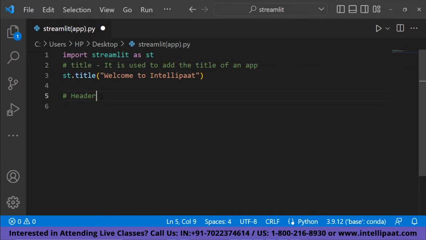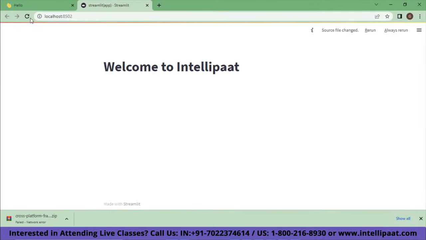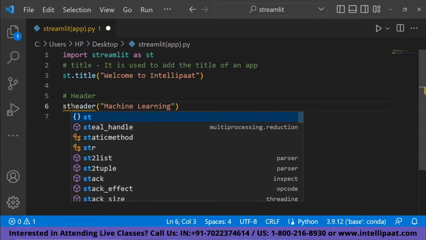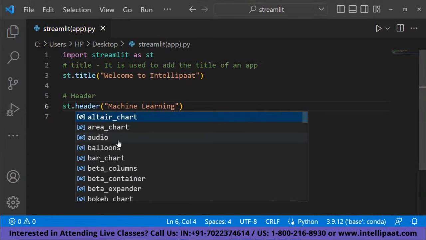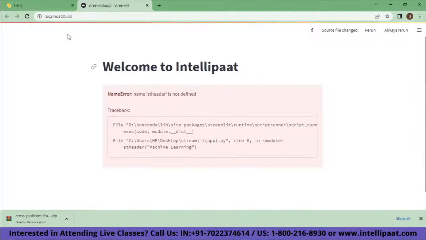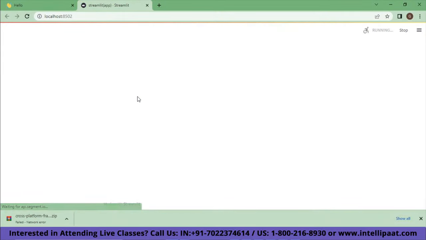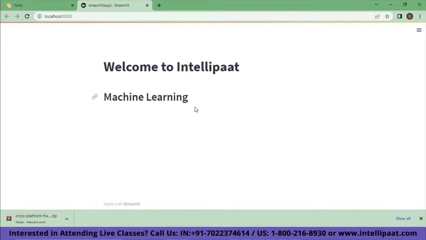Next, talking about the header, if you want to set a header of any section, then we will be using header. So here I'll write st.header, and in header let me write machine learning, and I will press Control S, right? Once you have pressed Control S, go here and refresh it, because I have to write st.header, right? Now let me save it by pressing Control S, and I will execute it here. And on execution, you can see that I am getting the header as machine learning, right?